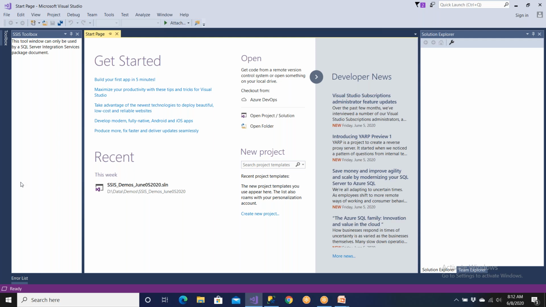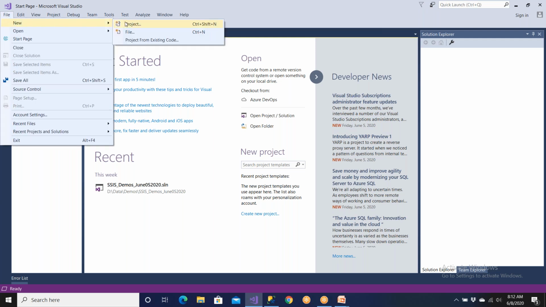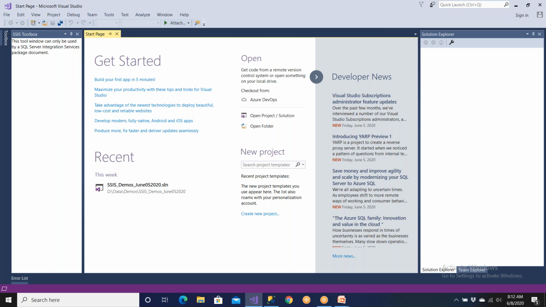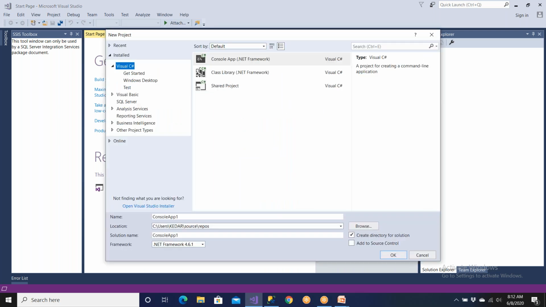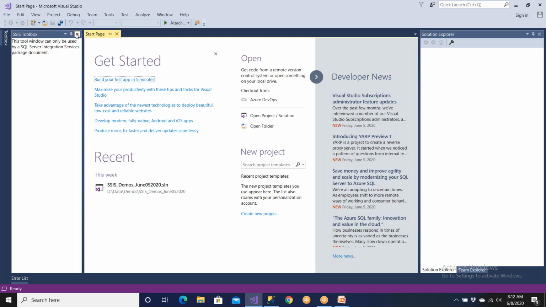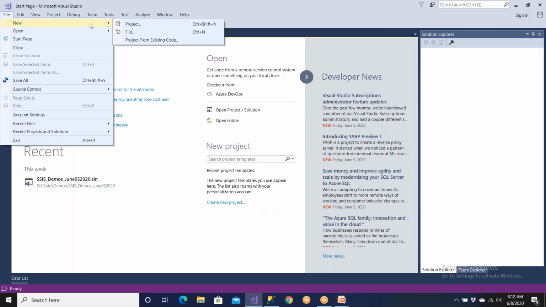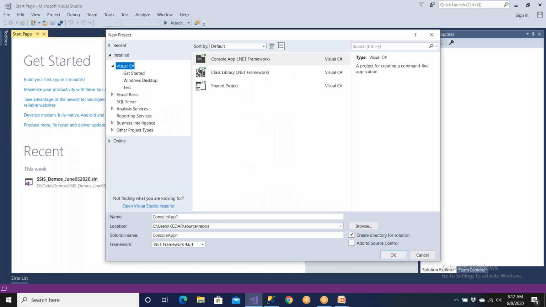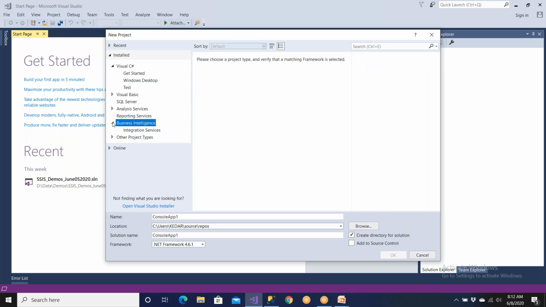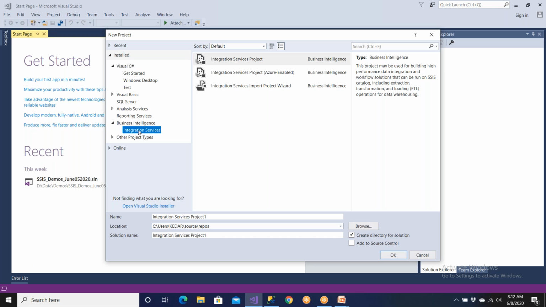Now, if you want to create a new project, go to File, New Project. That's what I told you. When you come down, you should be able to find Business Intelligence. When you expand it, there is Integration Services. This is what is called SSIS. So choose Integration Services Project and give the name, whatever you would like. You can say SSIS_demos.